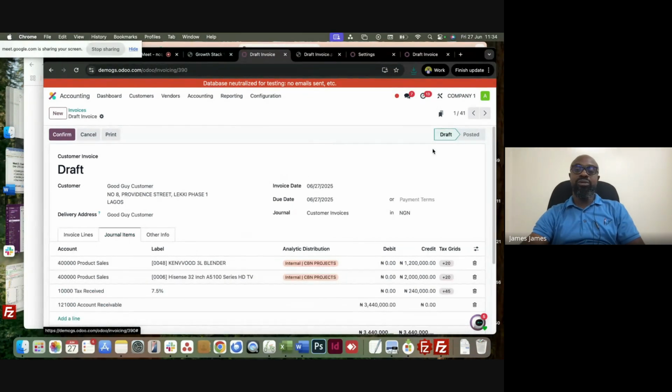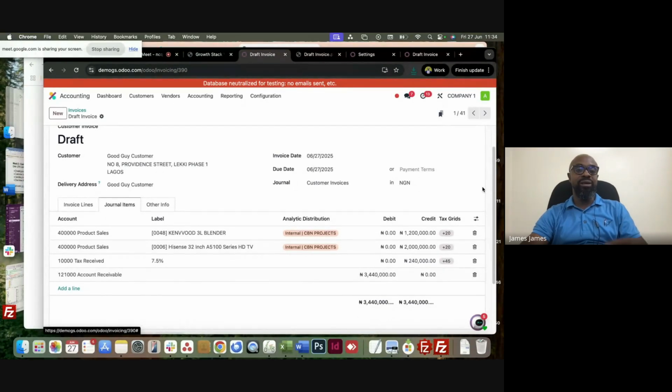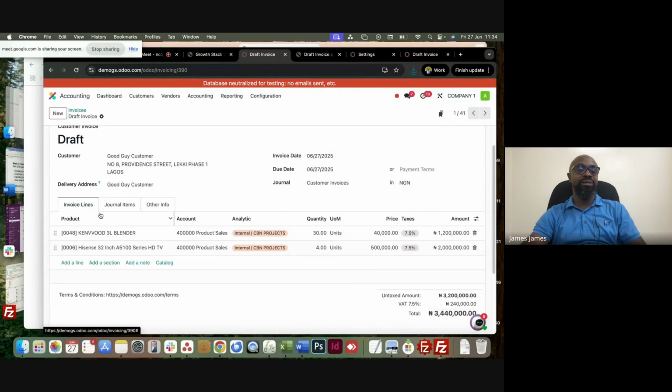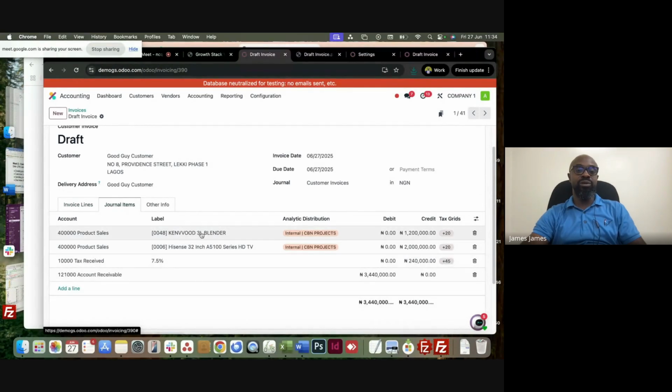Because Odoo can be set up for automatic accounting entries, you don't have to start doing journaling and all of that. While you are creating these line items, Odoo creates the journals automatically for you based on the setup of the system. For the product sale account, I have that Kenwood license. Then there's a tax receivable account, which is 10,000. They have their own codes. All of these are credited, and then the account receivable account is debited.